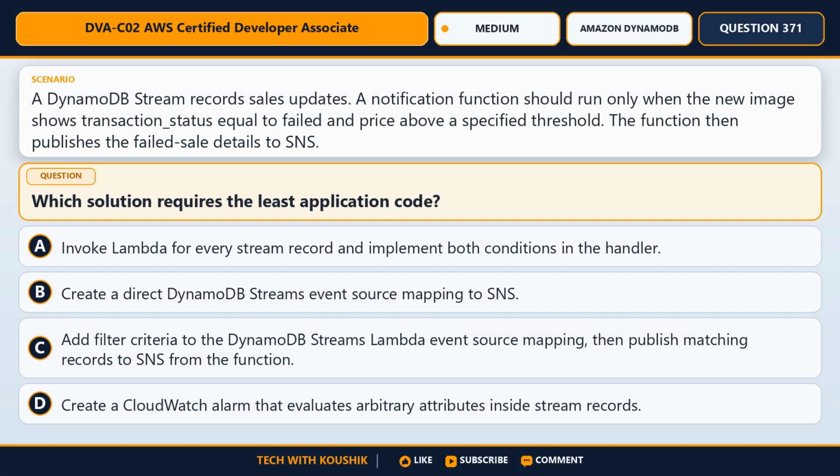Question number 371. A DynamoDB stream record sales updates. A notification function should run only when the new image shows transaction_status equal to failed and price above a specified threshold. The function then publishes the failed sale details to SNS. Which solution requires the least application code?